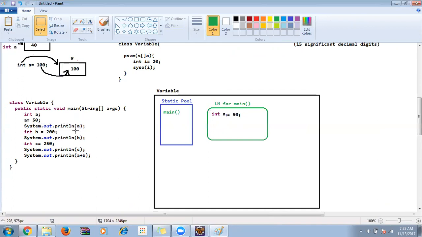Clear? Then System.out.println(a). Now it goes to the main function because we are executing the main function. Main has been created from here in memory. It searches for a variable named a. Yes, we have it. And what is the value? That is 50, and 50 will be printed.